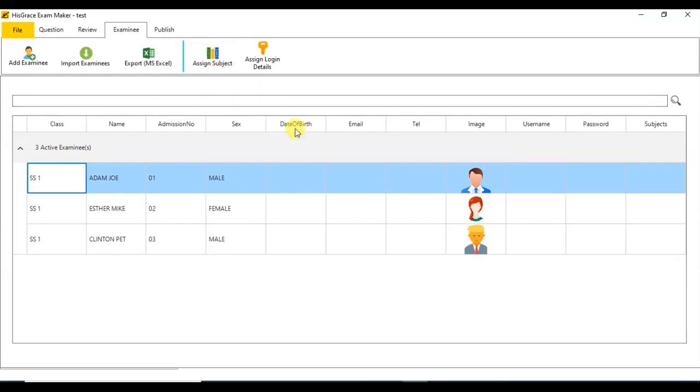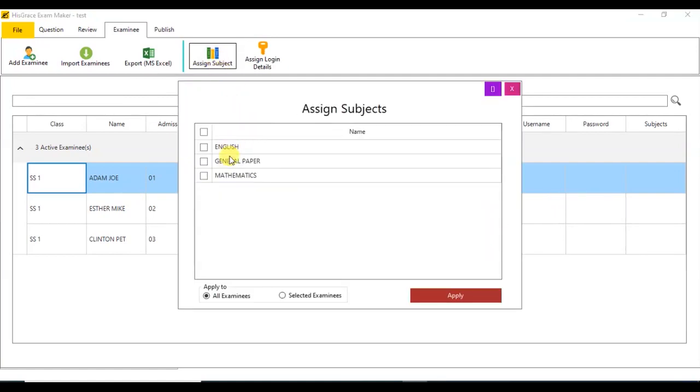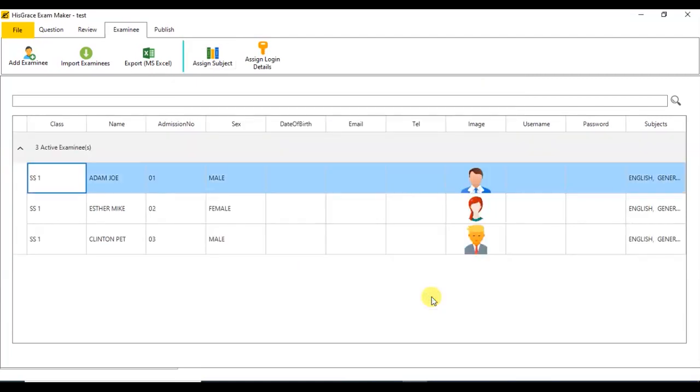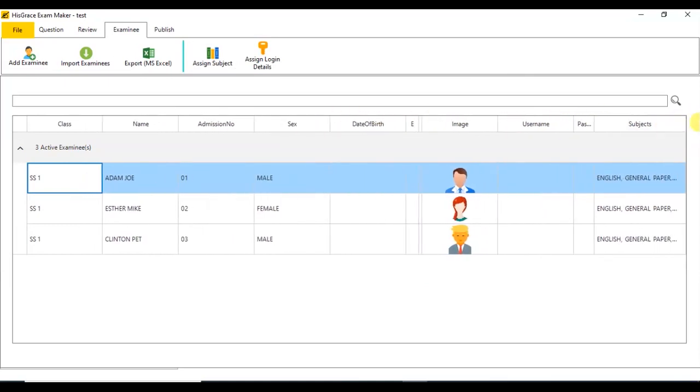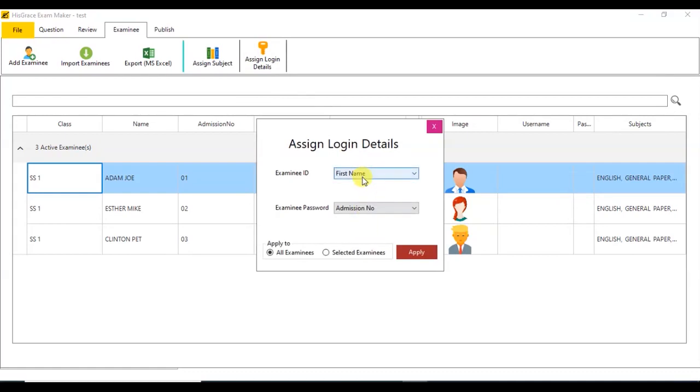Let's assign the subjects to the examinees. For now, we select all subjects for all examinees. Let's add the examinee usernames and passwords. We are using their first name and admission number.